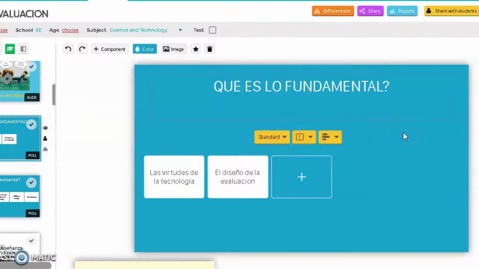Like for example, this presentation I used with a teachers' course that I have. So I was asking them what's the most fundamental thing about technology in education, if it's about the features that technology has, or how well they design the evaluation of the learning of their students, right? So it gives you different types of options over here if you want them to write down an answer, or you want them to check an option, or to default an answer view, right?